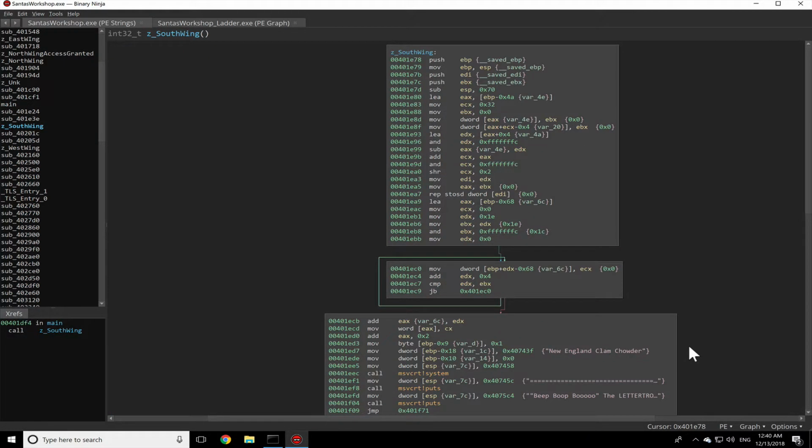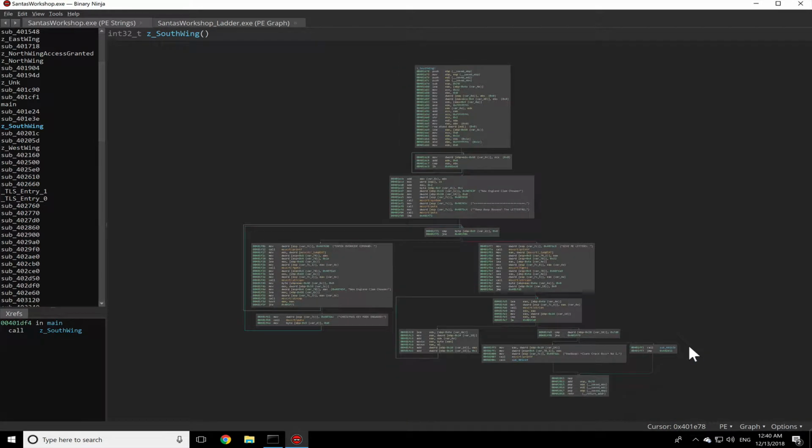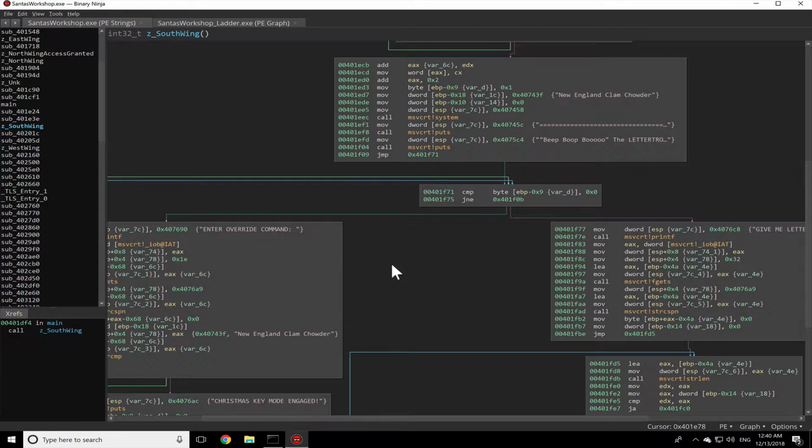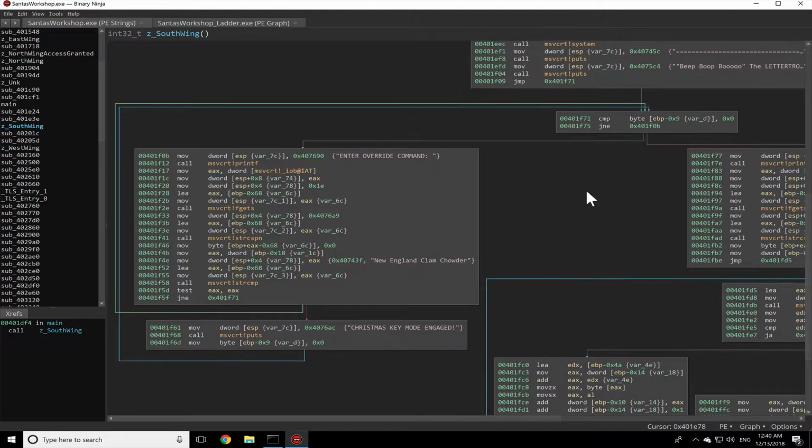When we come into the south wing, we'll take a look at the structure, and what we see here is kind of hard to see when we zoom all the way out. But if we zoom in a little bit, we'll end up seeing this control flow that comes down here, branches down to this location, and there's a couple of locations that come all the way back up.